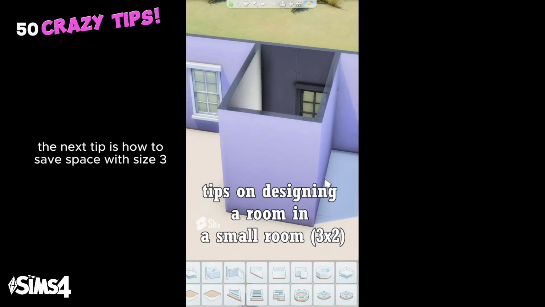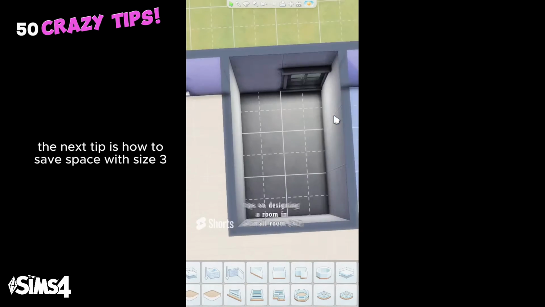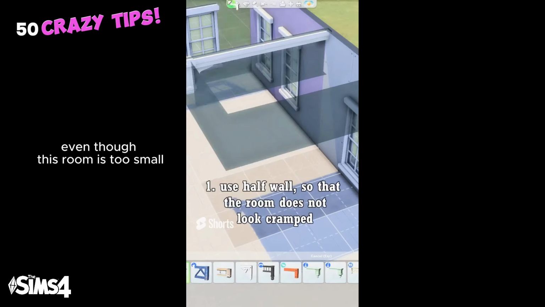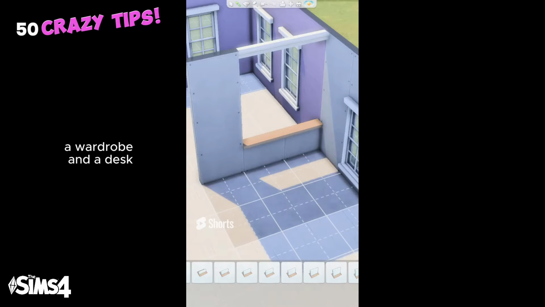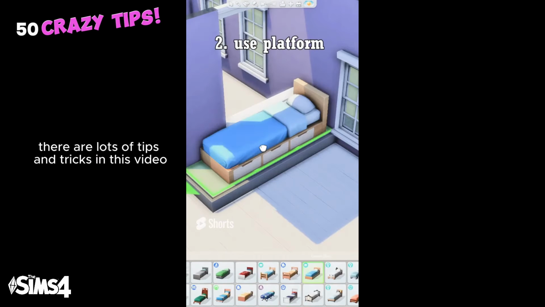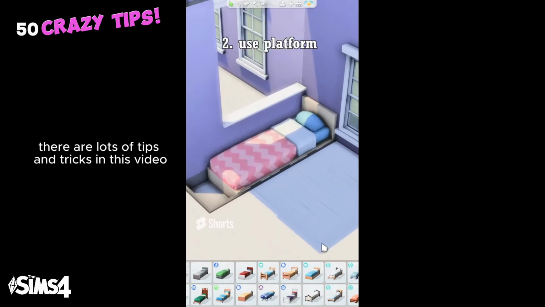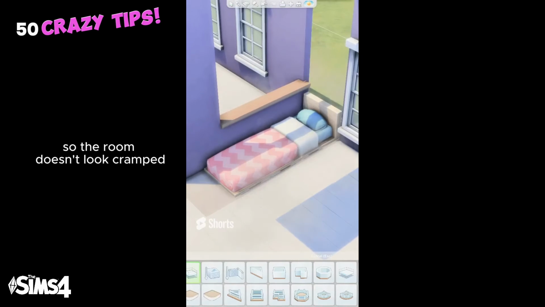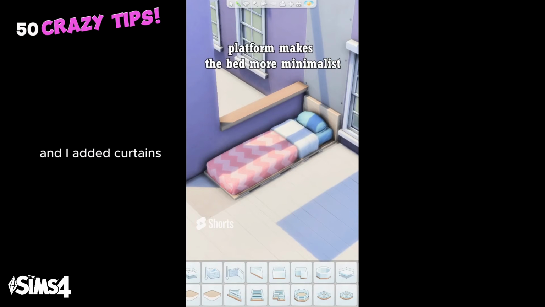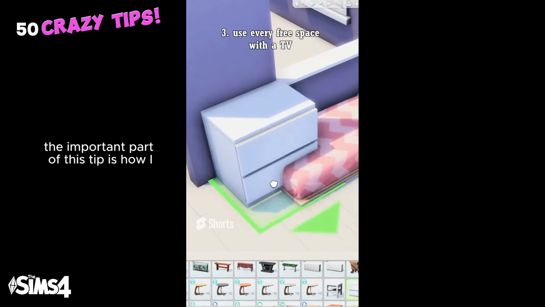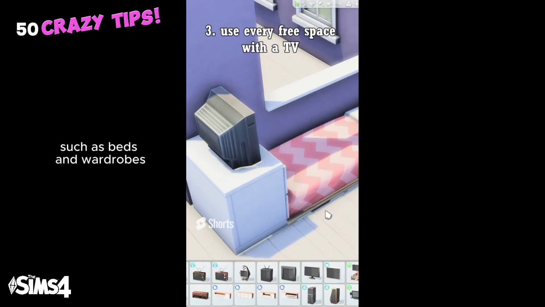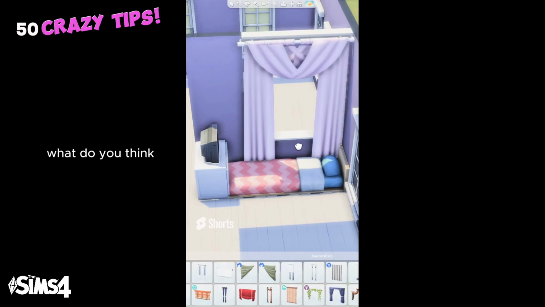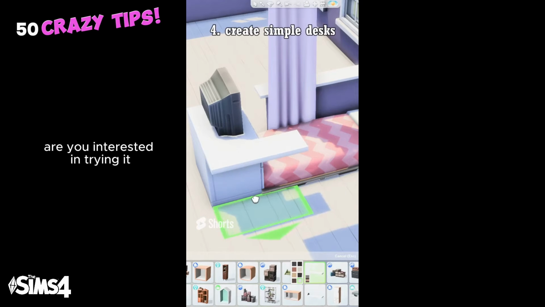Try it yourself. The next tip is how to save space with size 3 and 2 grids. Even though this room is too small, there is still a bed, an area for watching TV, a wardrobe, and a desk. There are lots of tips and tricks in this video. Here I used a half wall so the room doesn't look cramped, and I added curtains. The important part of this tip is how I use the platform to reduce the size of items, such as beds and wardrobes. What do you think? Are you interested in trying it?